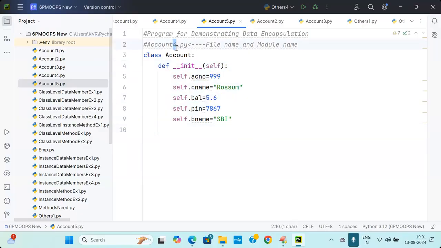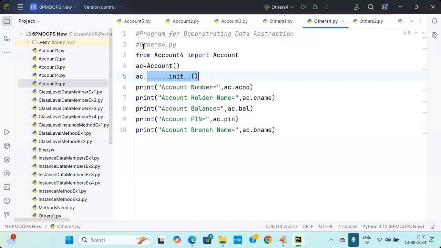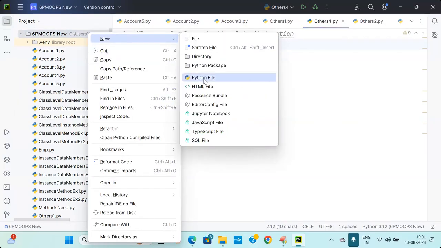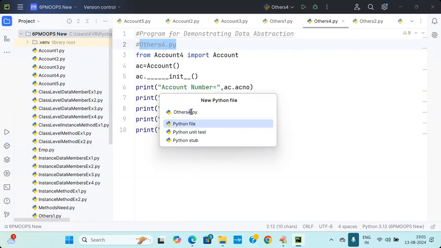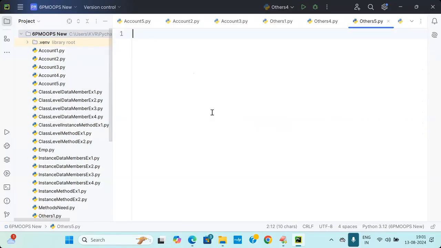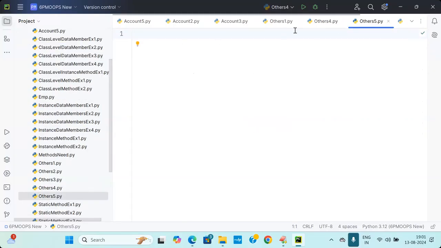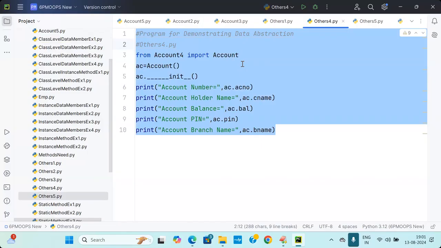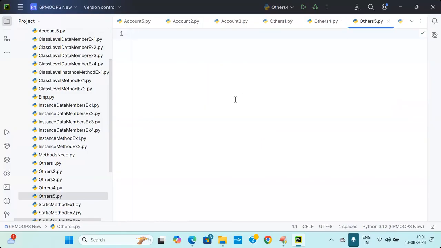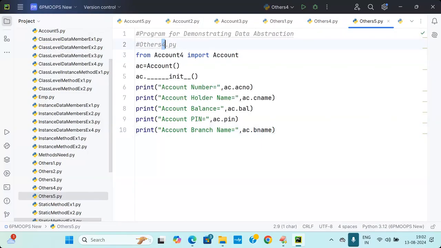Account 5.py. Today I am writing others 5.py. Very, very important. There I am going to write it. Others 4.py, this I am trying to take. Others 5.py, here I am writing.